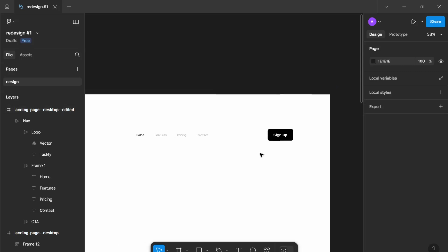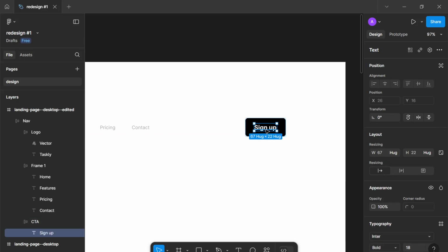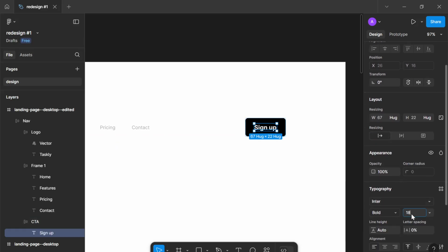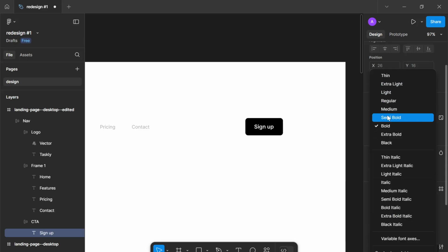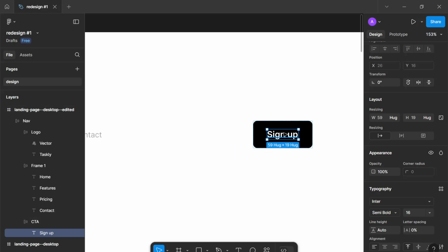Okay, so when we come here to the call to action, obviously this is a bit too big too. We can't go quite 14 because there is a bit of visual hierarchy here, so we would go 16 and bold. I would change it to semi-bold just to stay consistent with what we're doing there. Also, sign up is actually one word, not two.